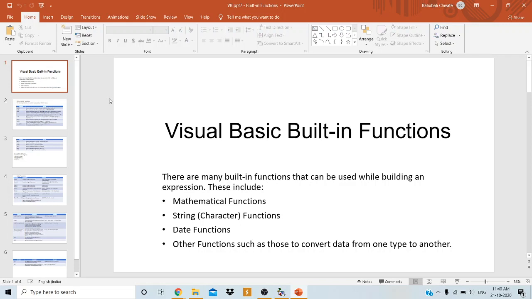Next very important concept is built-in functions in Visual Basic. Basically, there are different categories of built-in functions that are available in VB. Like mathematical functions, we have string functions, date functions, and other than these, we have different functions, like we can convert the data from one data type to another data type. We have those functions. Okay, so we'll start with the first category of functions, that is mathematical functions here.